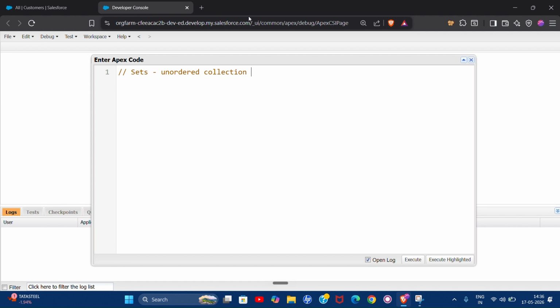Another thing we saw is that a list stores duplicate values. In sets, duplicate values are not allowed. If we store any value two times, it will show only one time. So let's see this in the code.